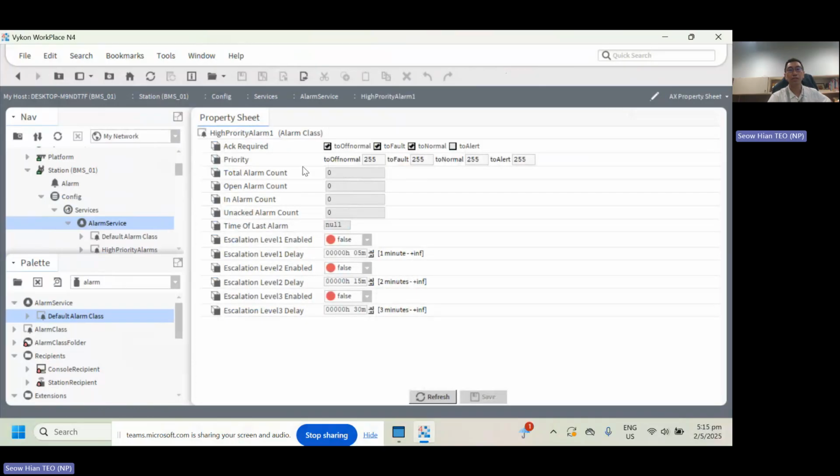Then you double click on high priority alarm. There's priority, like to be normal off. Let's change this to 1. Then to normal is 127. Then the alert is 127. So just do this first. After you do this, you will need to redo the recipient of the priority, so you can click save first. Once you click save, take a look.